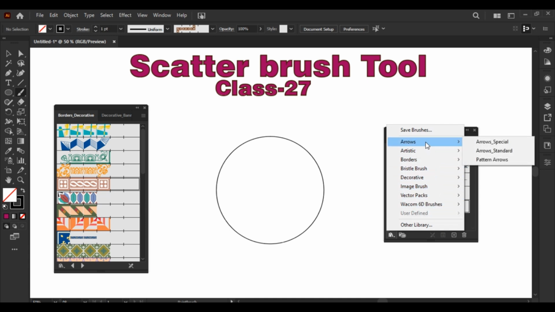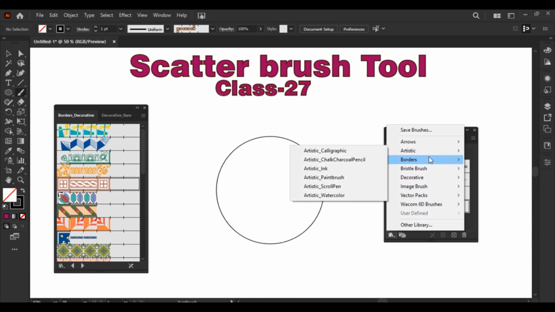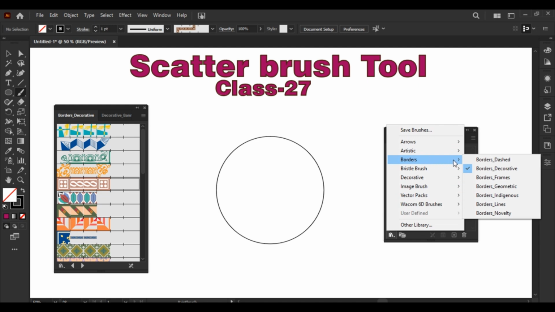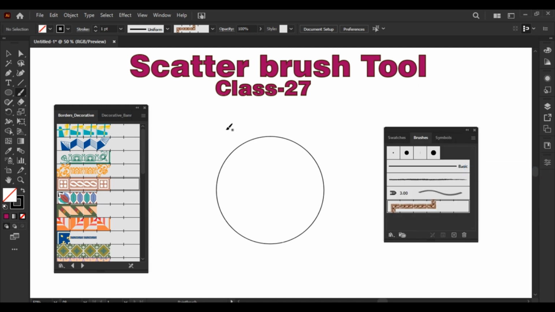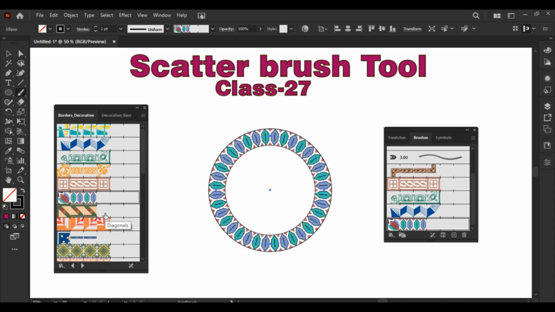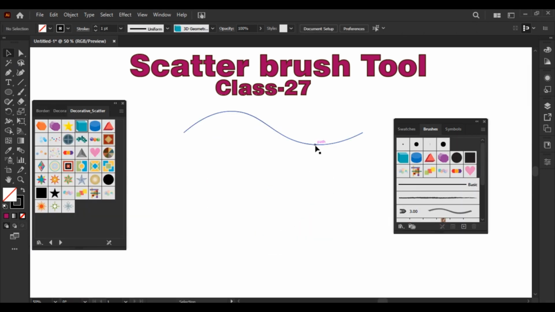From here, select the Borders category. A pop-up will appear, displaying a wide range of border designs. Choose the design you prefer, and it will be applied to your circle. Now, let's explore the second setting of the scatter brush.